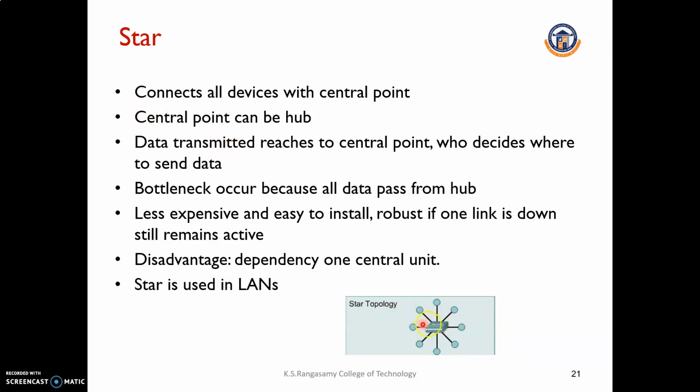Next we see the star topology. Here see the structure of star topology. The center part is the hub. Here 7 to 8 nodes are connected in the star topology. All devices are connected with a central point. The central point can be a hub. The data transmitted reaches the central point, which decides where to send the data. A bottleneck occurs because all data passes through the hub center device.